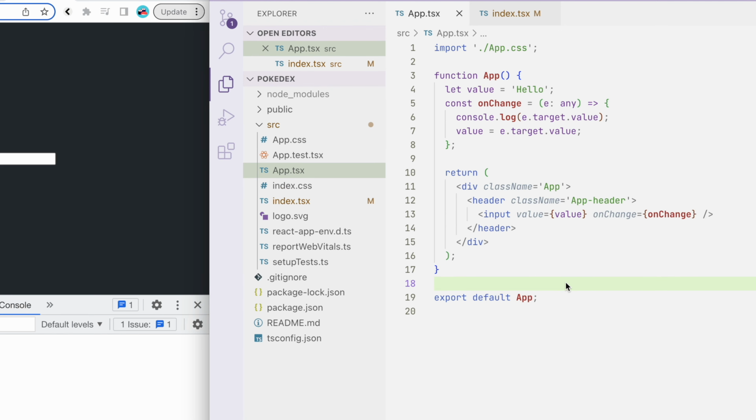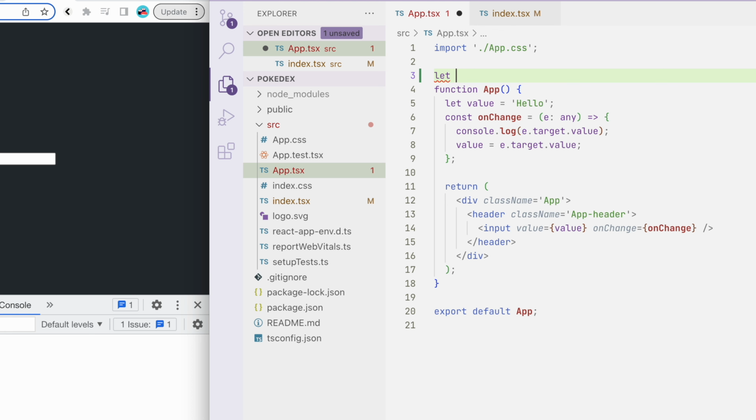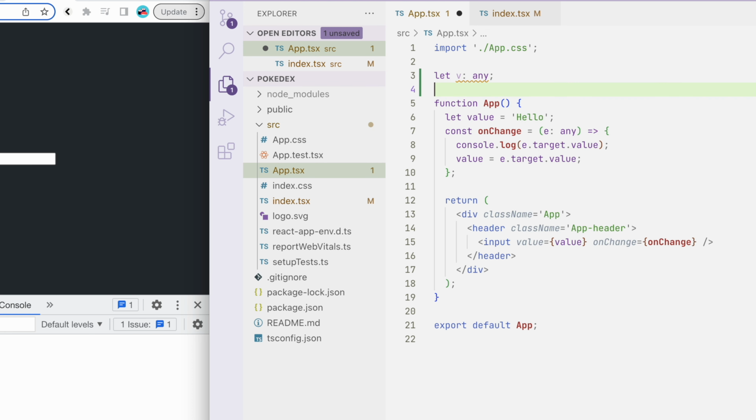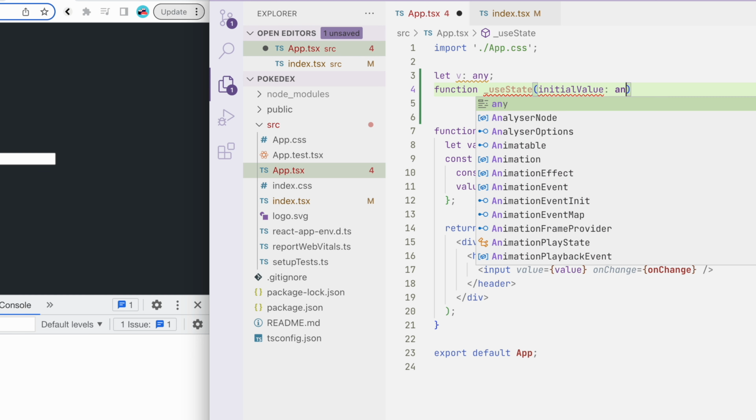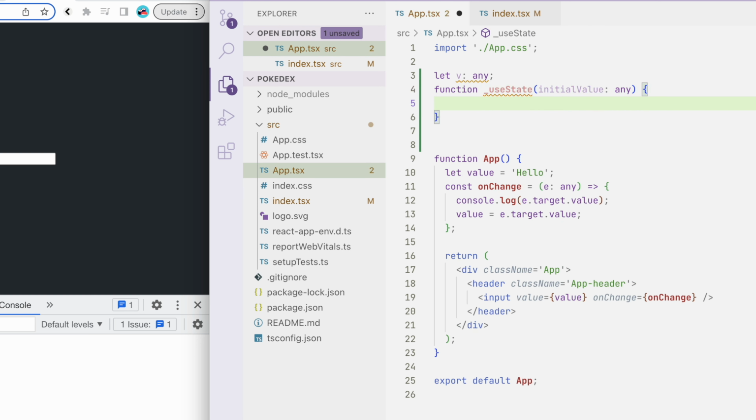Okay, you might ask at this point, what do we need to do to make it work? All right, so let's take a look at this value. It seems to me that this value needs to be taken outside this function because we want a mechanism to make it persistent across different render calls. So let's declare a variable v, which takes any type. And let's write a utility function to help us with this job. Let's say it takes the initial value and we check if it's the first time, when it hasn't been assigned yet.